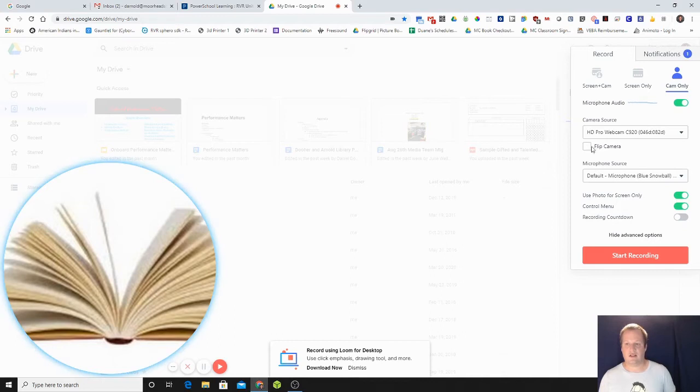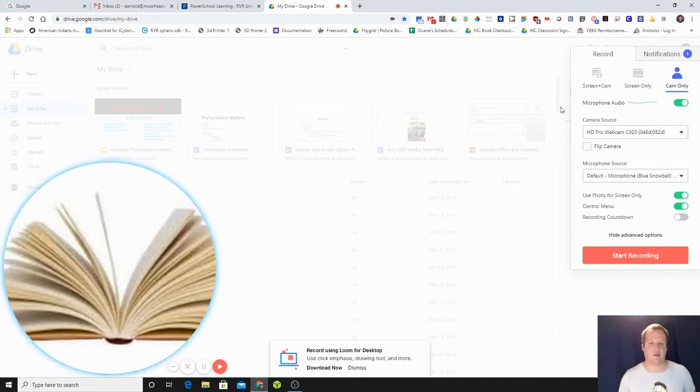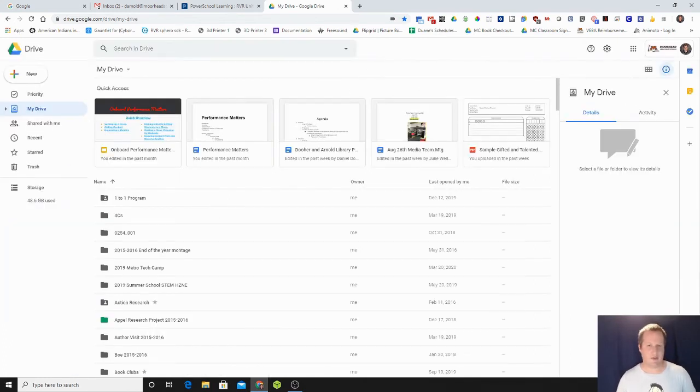The reason I like Loom is that if you have the flip camera not clicked right here, when you hold up your book, students are able to follow along because the words display the right way, unlike many videos where it's flipped so the words are backwards. Right now I can't really pull up a photo of me because I am using this other program to record this so I can show you some of that stuff.